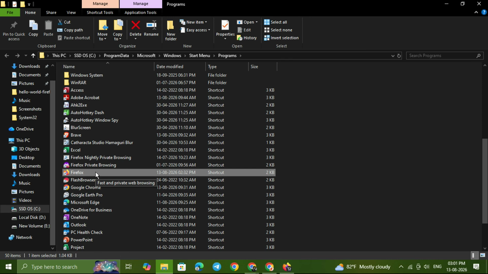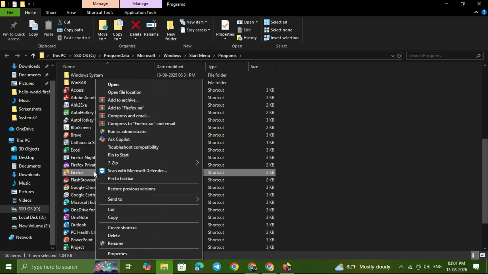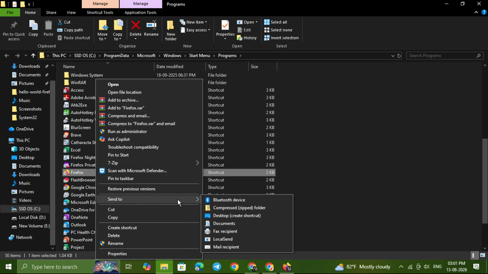Once you find it, right-click on firefox.exe. From the menu that appears, choose Send to, then select Desktop, and then click Create Shortcut. As soon as you do that, Windows will place a Firefox shortcut right on your desktop for easy access.